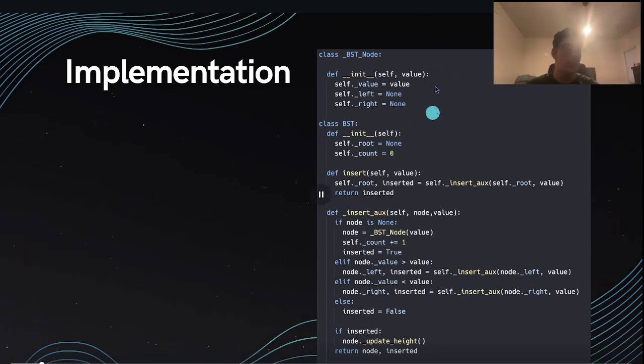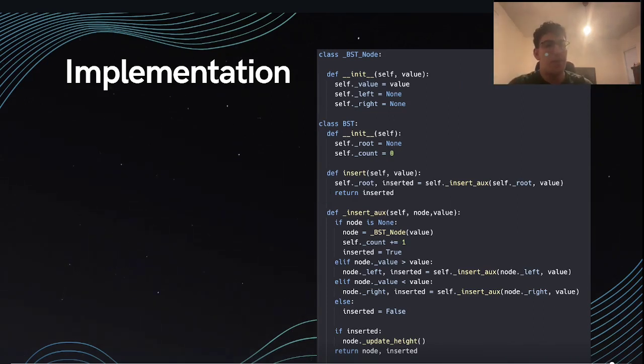So we have a BST node, and this is each node like we saw before. It has a value, so that's whatever, like 3, 8, 10, whatever those values were, the number. And then it has a left value, which is set to None to start, and then a right value, which is also set to None. And then this is not necessary, but it's just for ease of use for the user. We have a BST class, and we just have the root as None, and then the count, which is just how many nodes are within this tree.